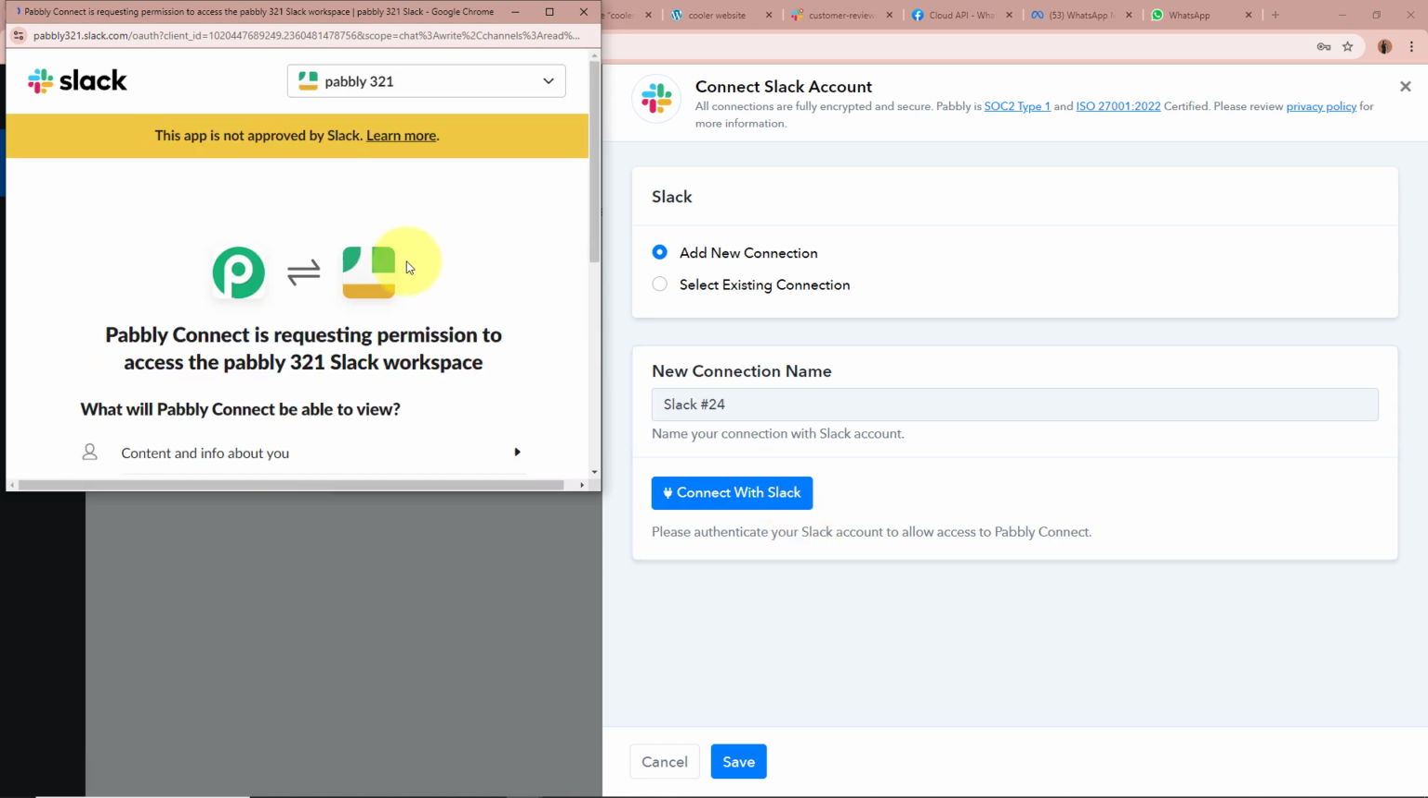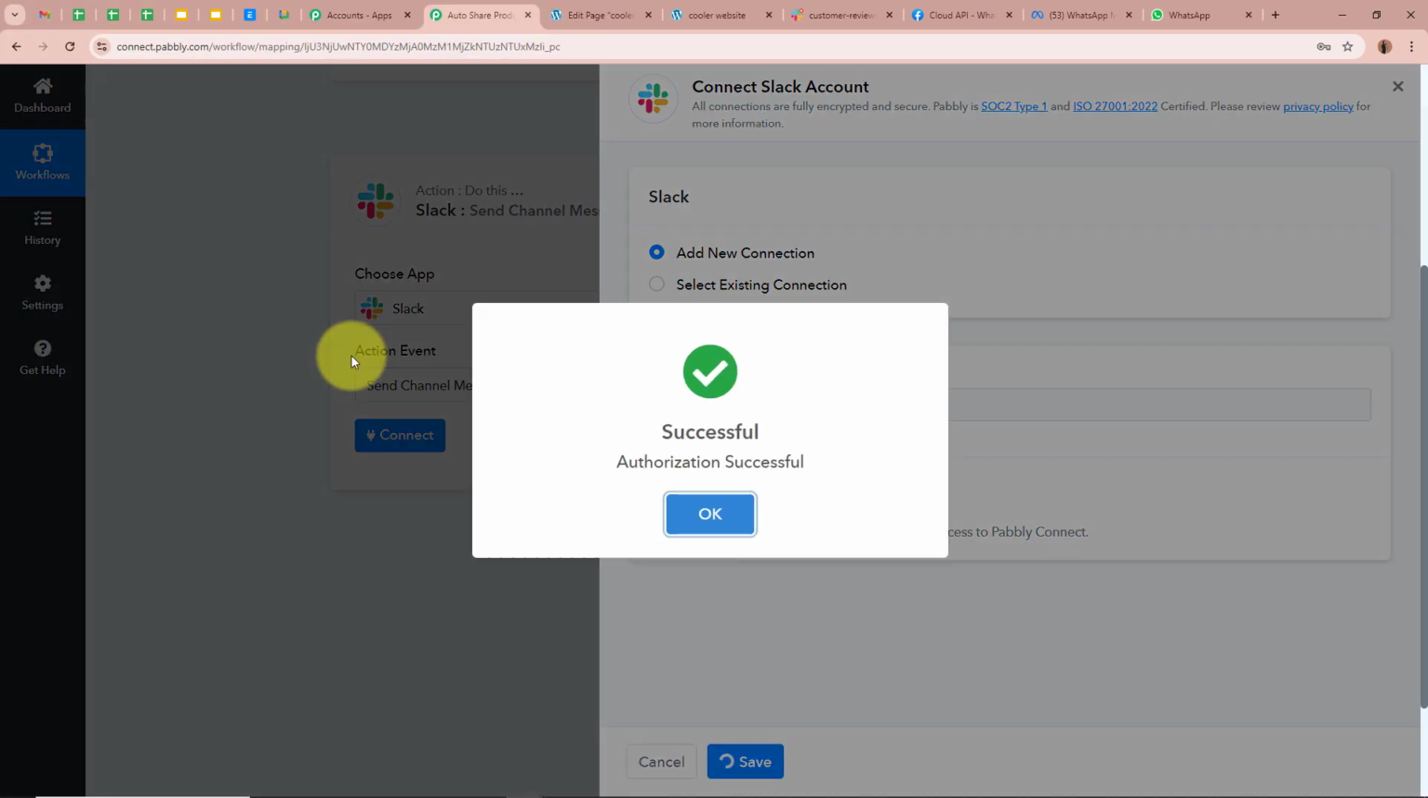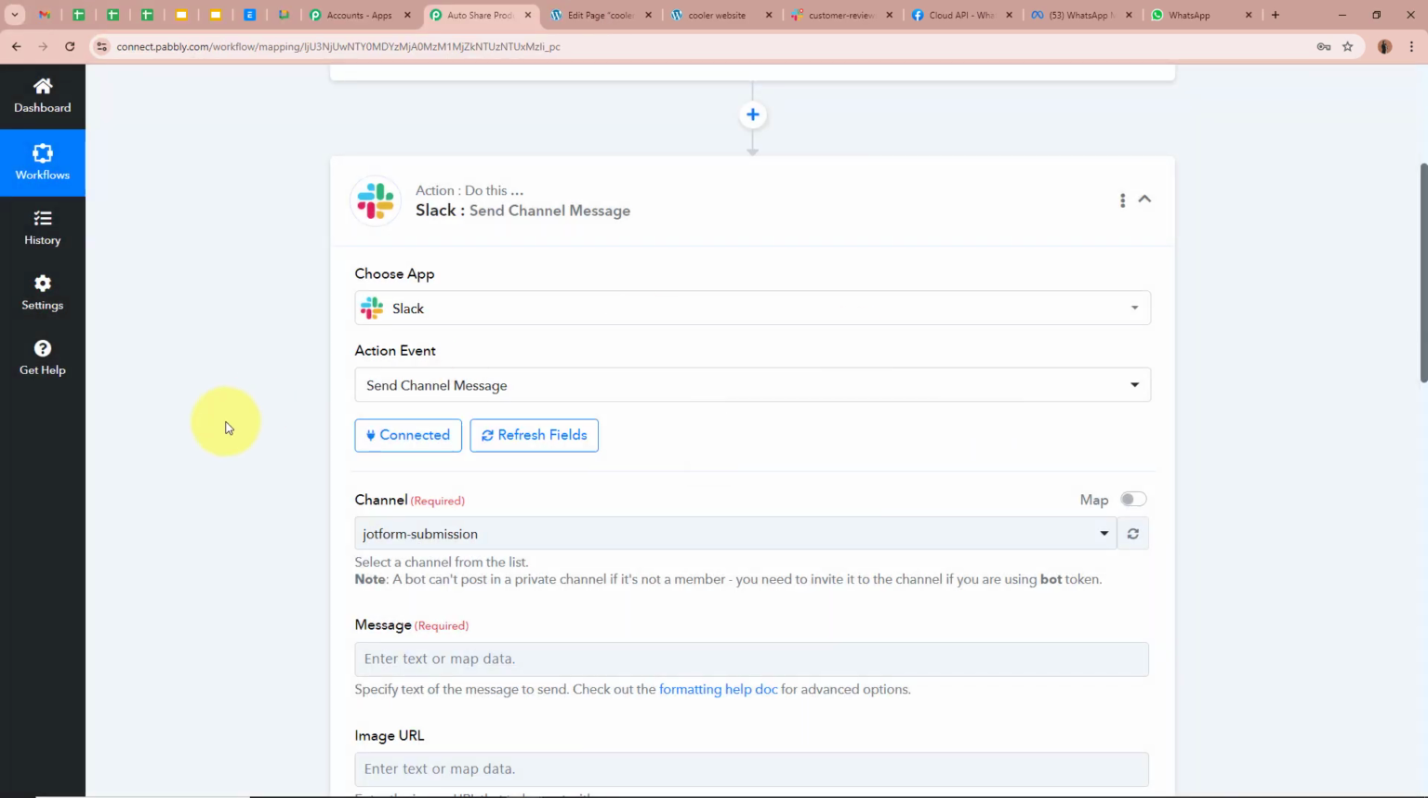A new dialog box is then going to appear in front of you, asking for permission to connect Pabbly Connect and Slack. As the data is saved securely with Pabbly Connect, I'm going to click on this allow button. As you can see, we successfully authorized Slack with Pabbly Connect.